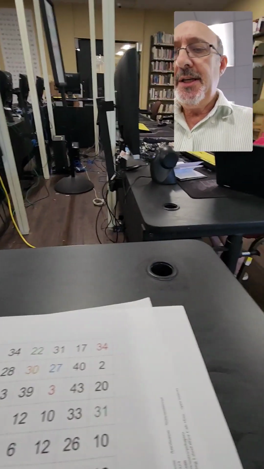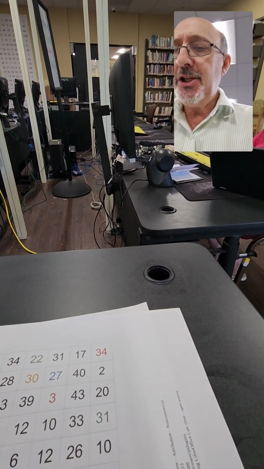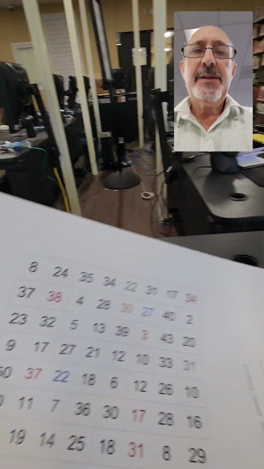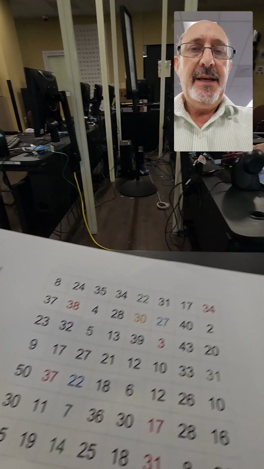Can you find a 30? So there's like skip counting. And skip counting is related to multiplication. So this is for preschoolers, and it's kind of fun. It's really gorgeously designed. I wonder who designed it. Oh, that's me. I designed it.